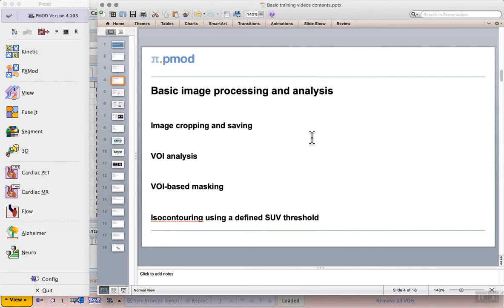We continue with image analysis and basic processing. Now moving on to VOI-based masking. This is a common use of VOIs, and it can be used to prepare images for presentation. It's common for most modalities.